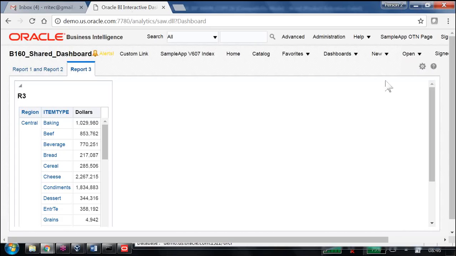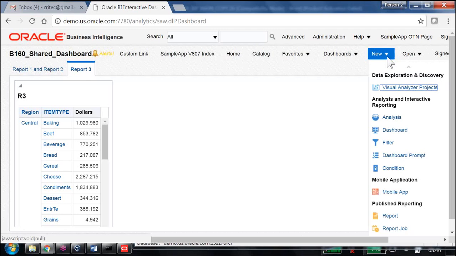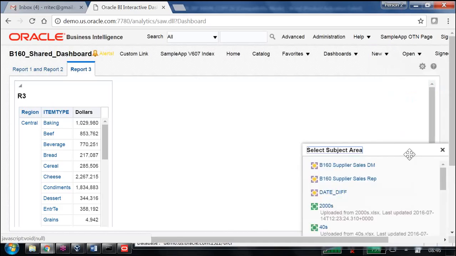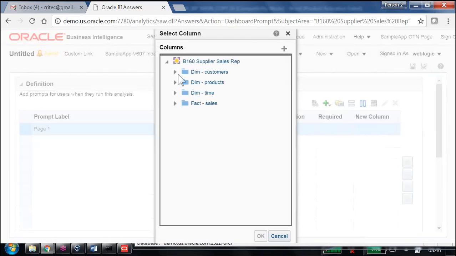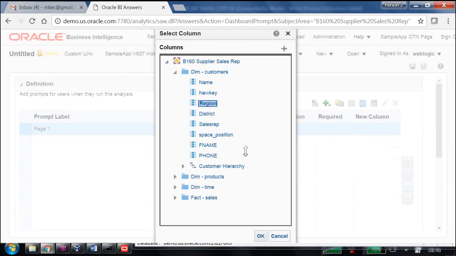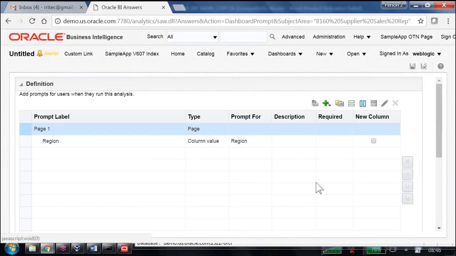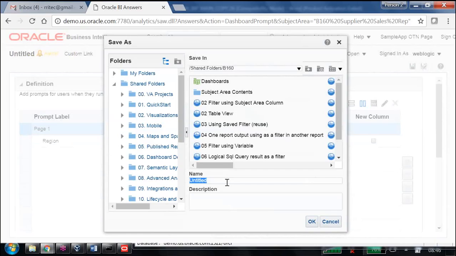That we can create very easily by going to the new. There is an option available. What is this? Dashboard prompt. I am trying to click on here dashboard prompt. Then I am going for supplier sales representative. Then it is asking here what I want to go for. Column prompt. I think this window is a very familiar window for you. Report level we did this one, same window. Now column prompt. On which column I want to apply it is region. Then OK. Then OK. Then save it. This one we are giving the name as what is this?